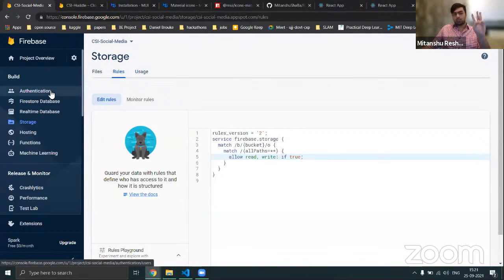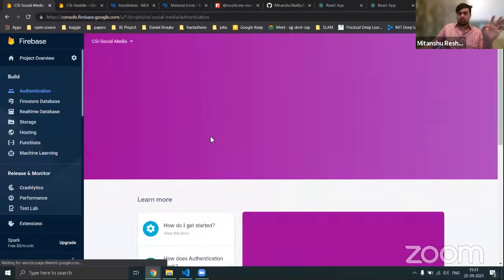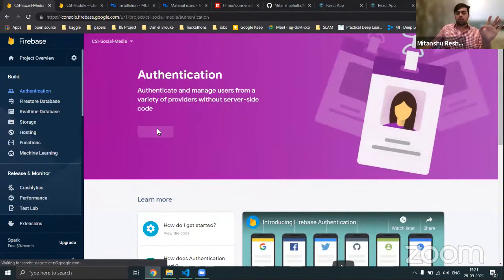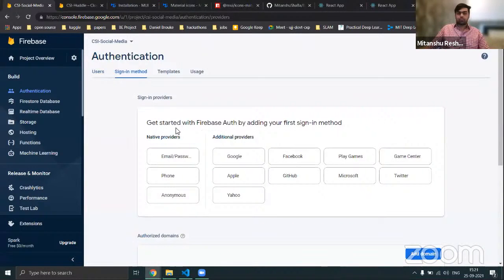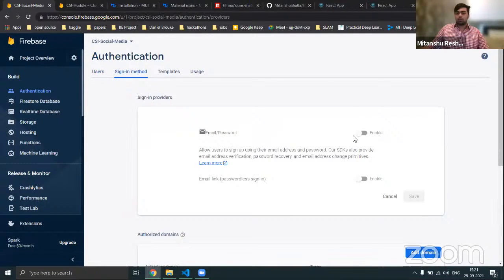Okay, and the third service that we will be using is authentication, right? So for that, let's click on get started. Okay, which sign-in providers are we going to use? So for this application, one, we are going to be using email and password. So click on enable and save.